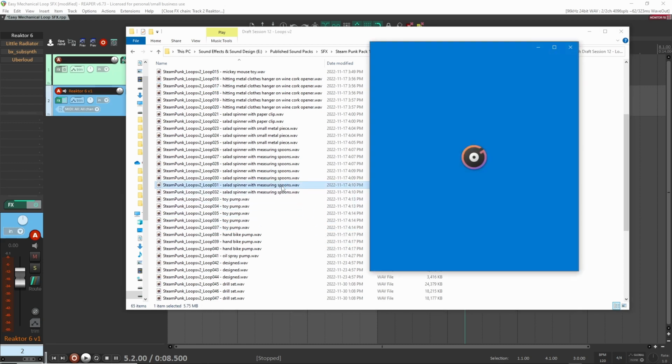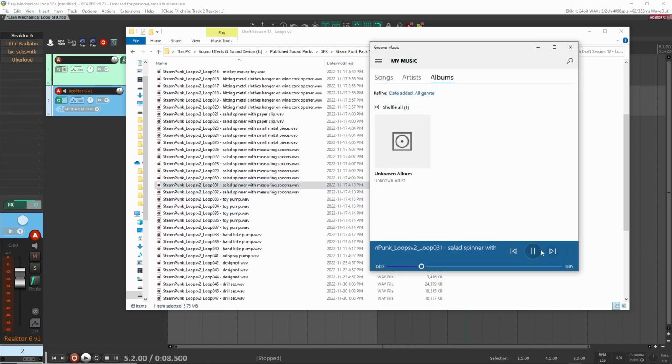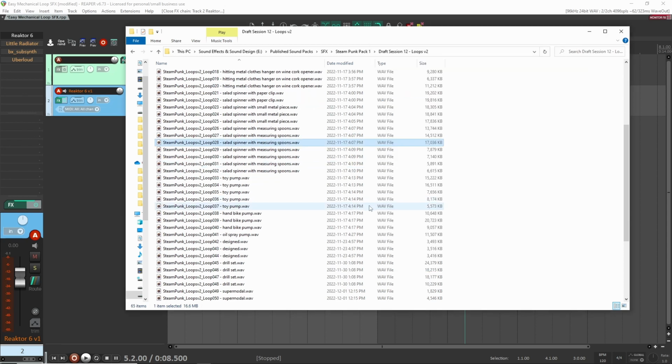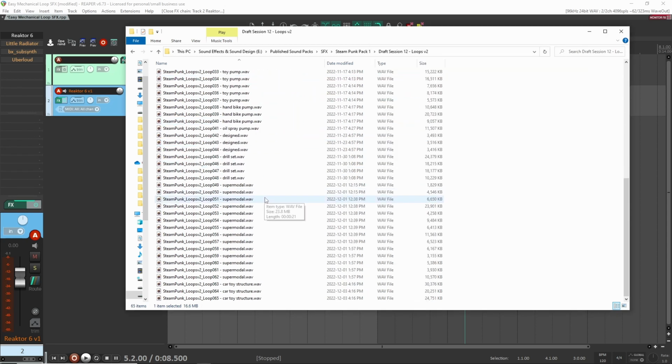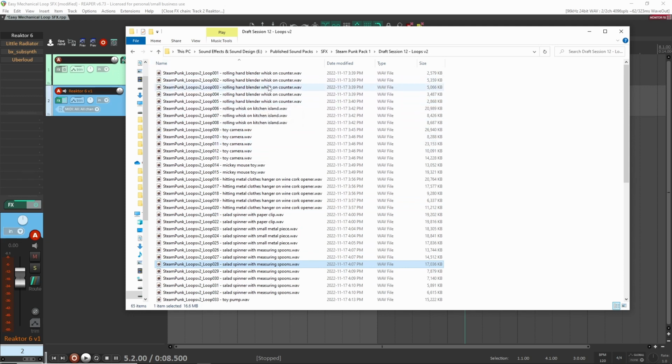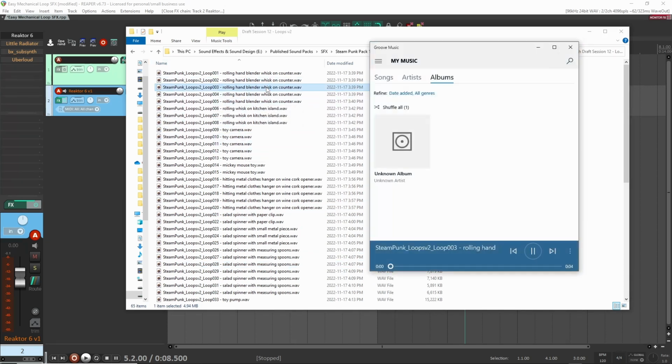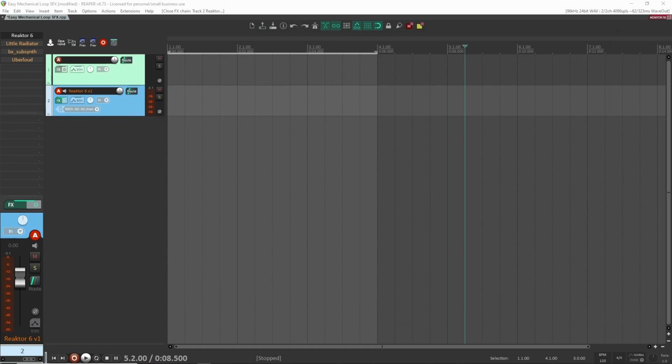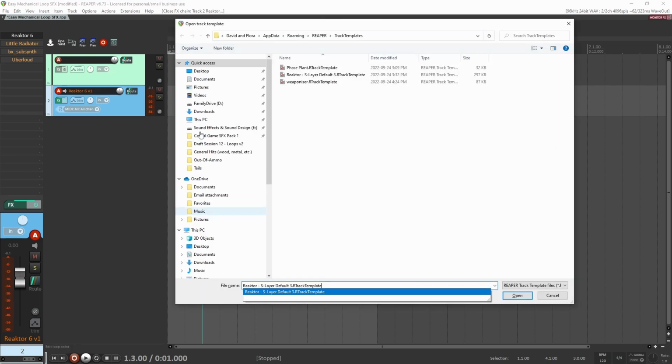Here I have a salad spinner that I stuck a metallic measuring spoon inside, and then I was spinning it, so it sounds like this. Right, so I have a whole bunch of these sounds. I have a bike pump, a toy car structure thing that I was playing with, a hand blender that I was rolling on the counter. Right, so these are all the sounds I'm going to be using for this video. So now what I'm going to do is show you exactly how you can easily create them.